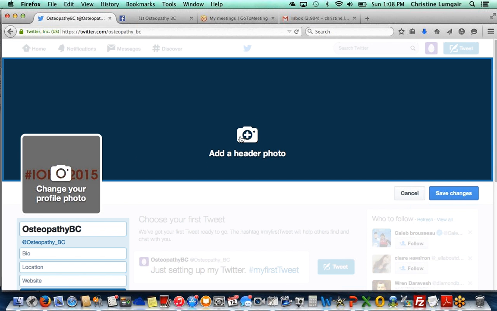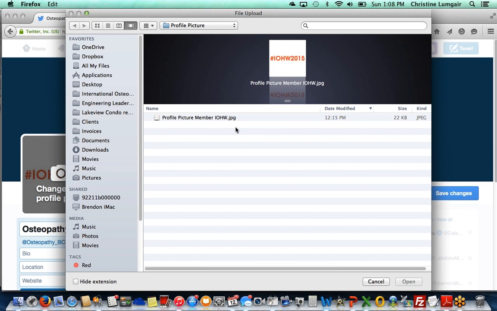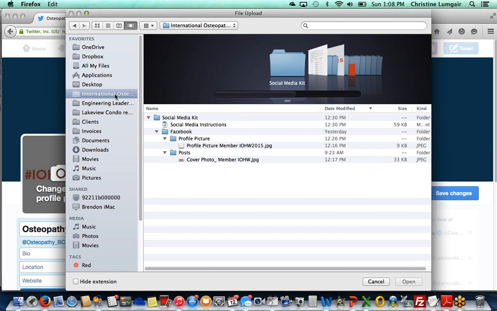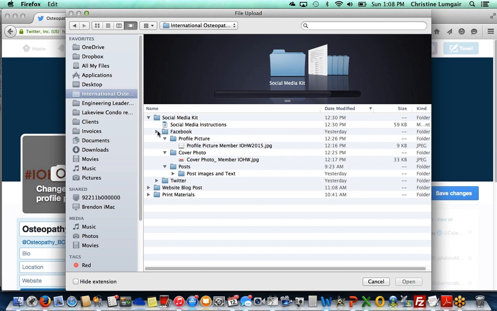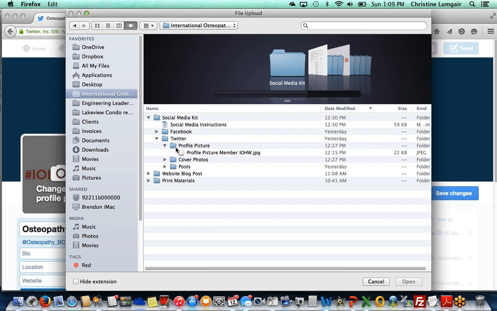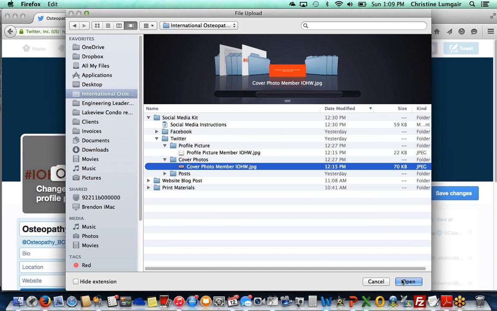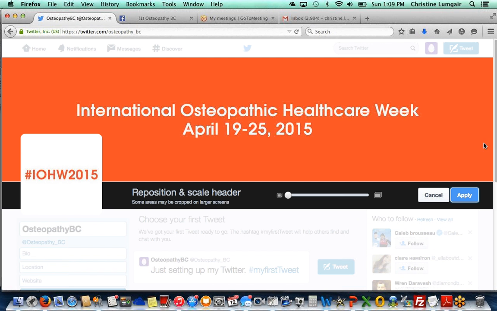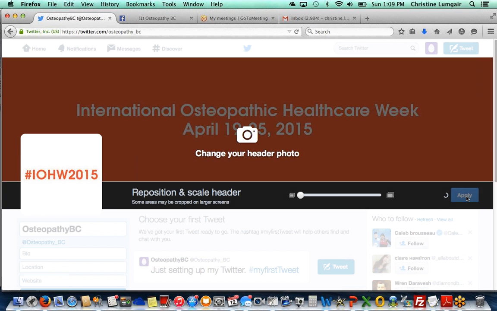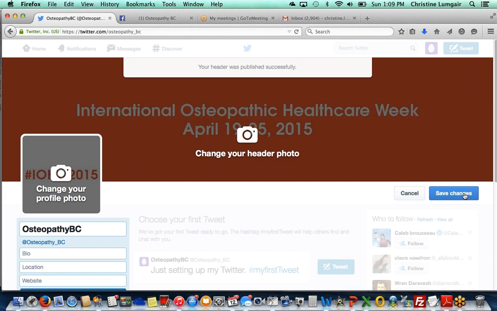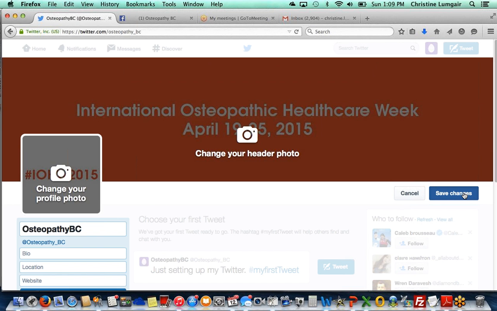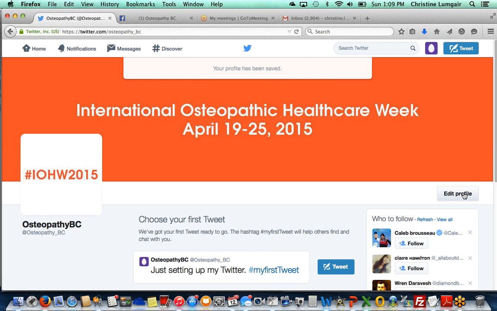Okay, and now I'm going to add my header photo right here. So add header photo, and if you already have one, then we recommend that you change it to these. So Facebook, I'm going back into Twitter. And the cover photo, here it is. This nice orange banner. And then the blue button is apply and save changes. So the great thing with Twitter and Facebook is you're always looking for the blue button.